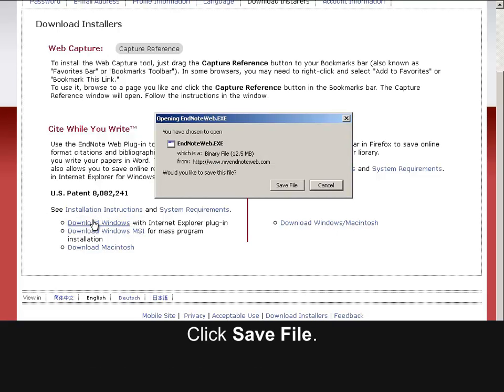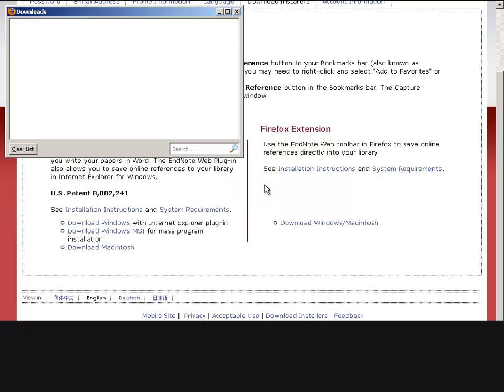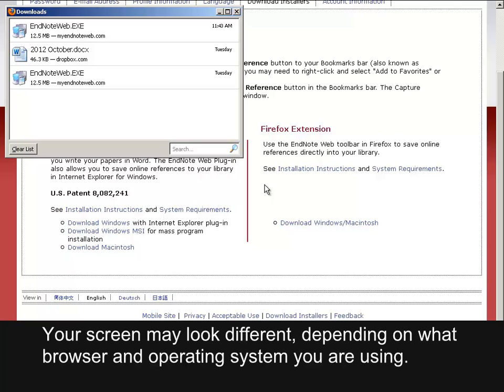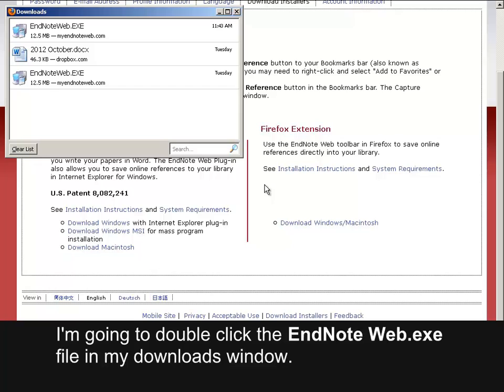Click Save File. Click Save. Run or open the .exe file. Your screen may look different depending on what browser and operating system you are using. I'm going to double-click the endnoteweb.exe file in my Downloads window.